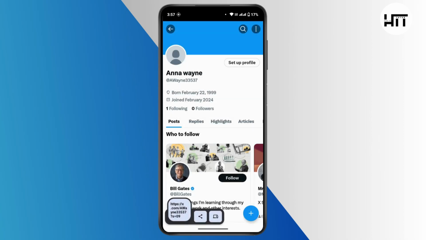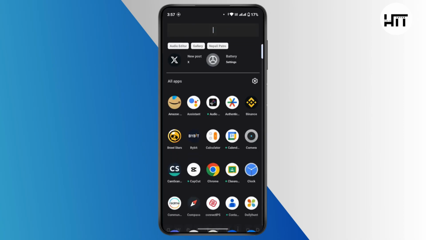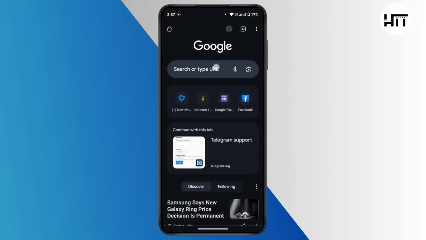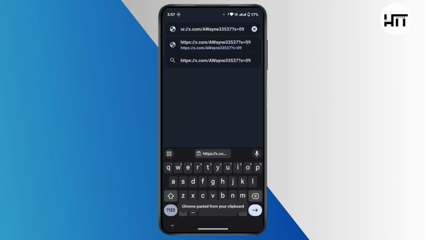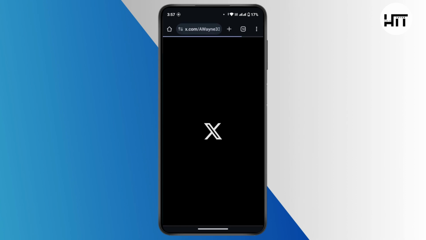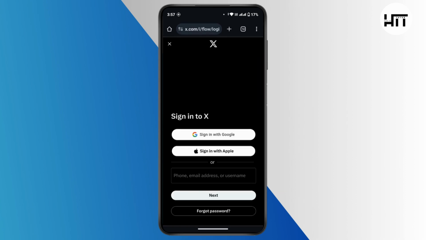Here, your X account URL has been copied. Now if you open the Chrome browser on your mobile device, then paste the recently copied URL and search for it, that will directly take you to your profile page. And in order to get into that, first of all you have to log into your Twitter account in the Chrome browser as well.